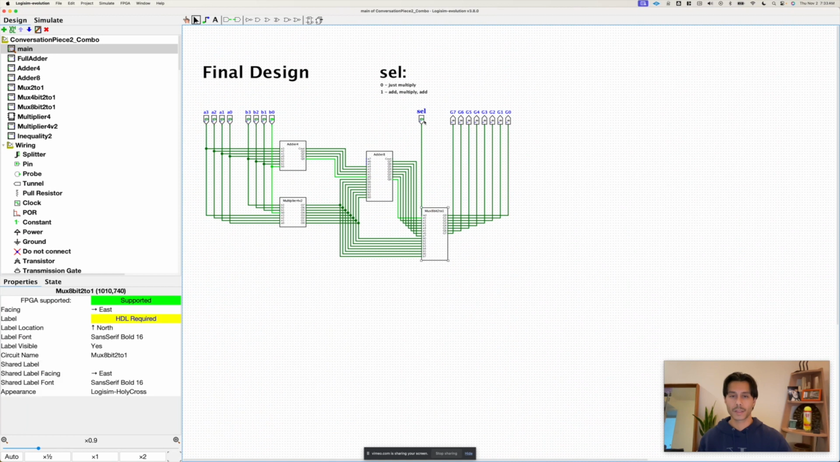Or with this mux and the selection bit on, we can just multiply them together, and you can see the branching here goes to the mux. The selector will switch to that and just output the multiplication. So let's do some examples here.